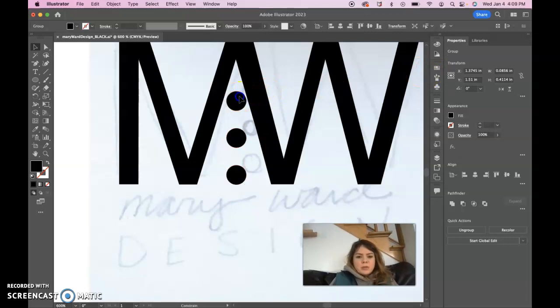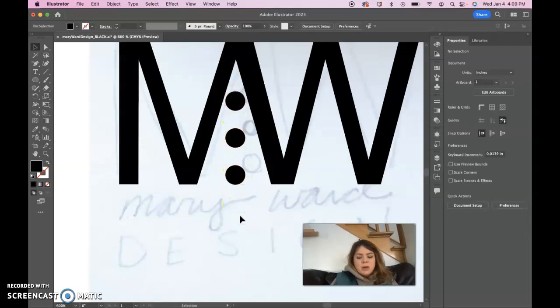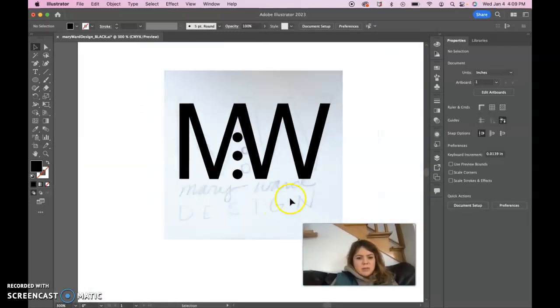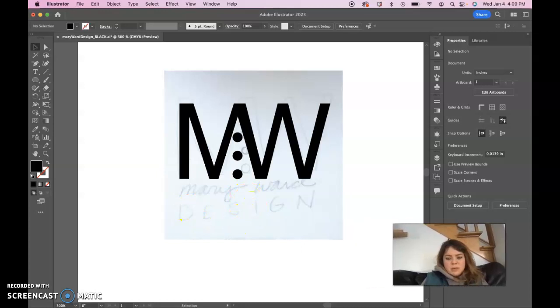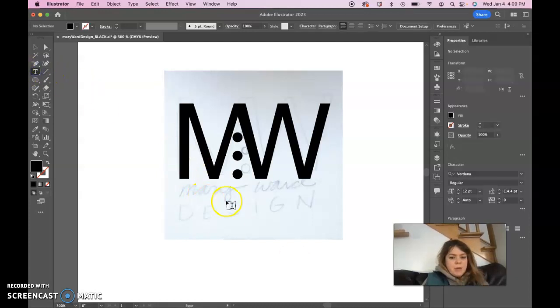Now that they're grouped together, I can move them as one chunk, and I'm just going to line them up perfectly in the middle, just about there. So make sure you get those in there. That's pretty close to what I have here. It doesn't have to be absolutely perfect, but let's go ahead and drag out another text box. I'm not actually going to put Mary Ward in there, so you don't have to do that. We can just put design in there.